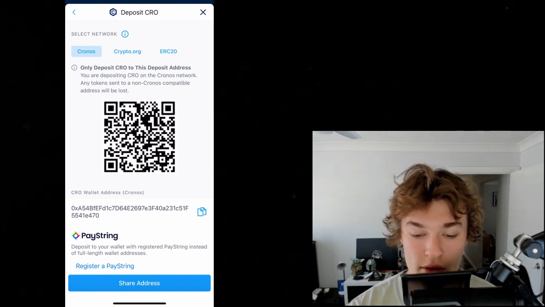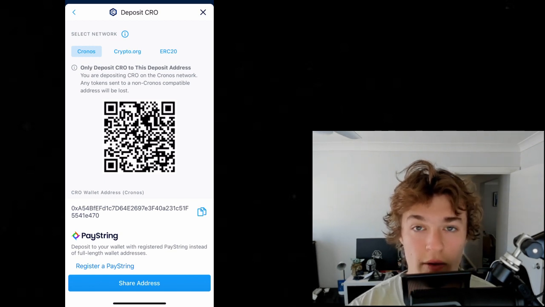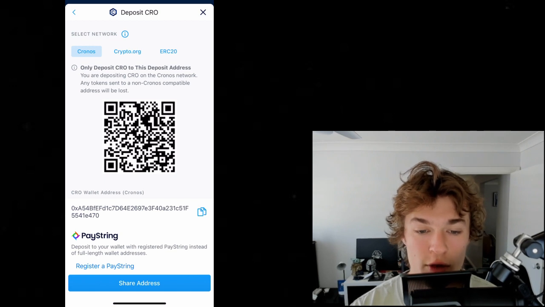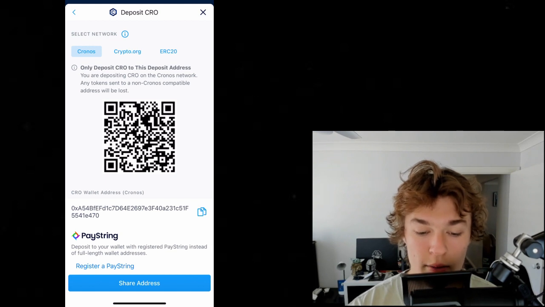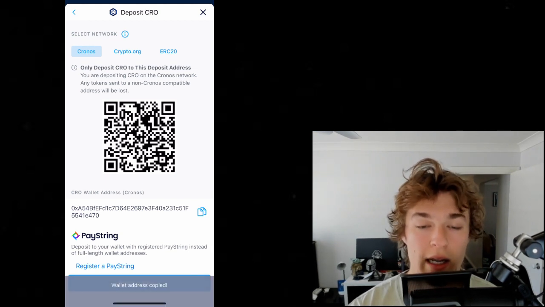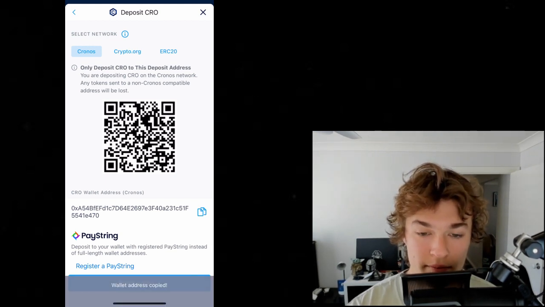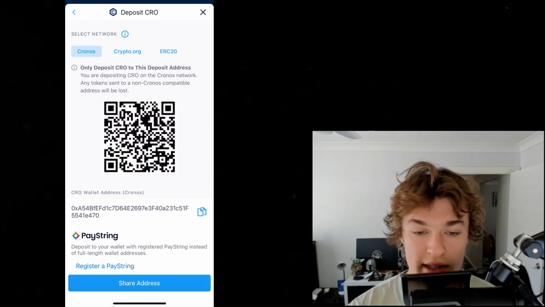And all we'll have to do now is copy our wallet address over, or scan the QR code from whichever exchange we're looking to deposit from. So say we're using Binance or something. We go into our Binance account, we select Cro, we hit the Cronos network, and then we just copy this wallet address through, and it's pretty well the same, where you can just press that, wallet address copied, and then all you have to do is paste it in whichever exchange you want to send to.